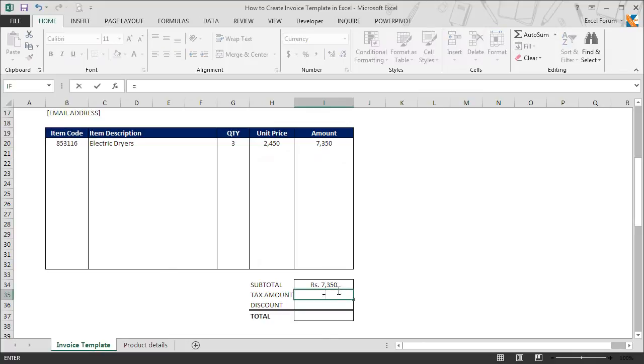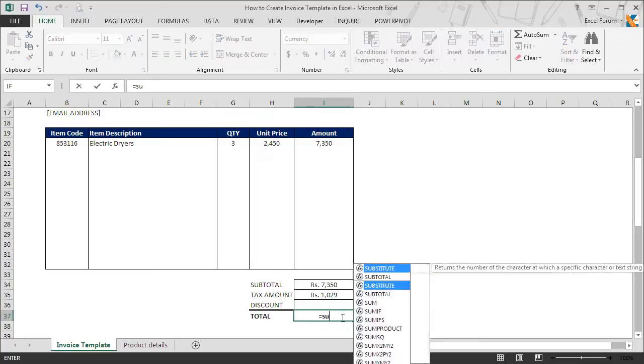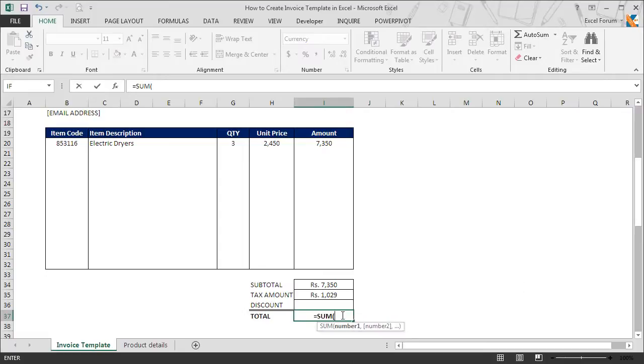In cell I35 we'll get the tax amount which will be applicable on the subtotal value. So we multiply the subtotal by the tax rate, whatever is applicable, and then we'll leave the discount cell empty as it will be entered manually if there is any discount. And now we come to I37, and there we type the sum function once again, and we take the sum of I34 and I35, then we subtract the discount value from the sum returned by I34 and I35.